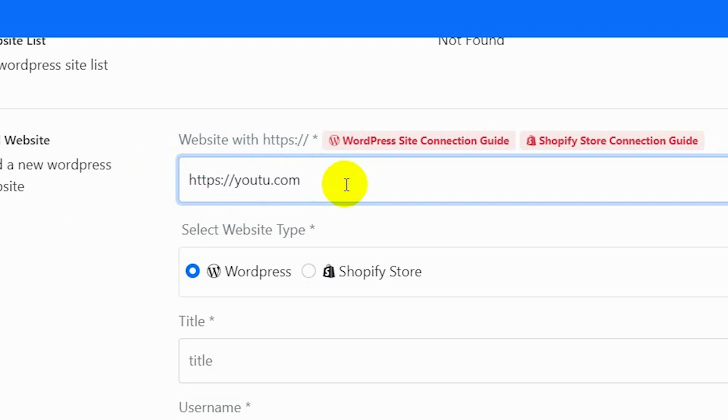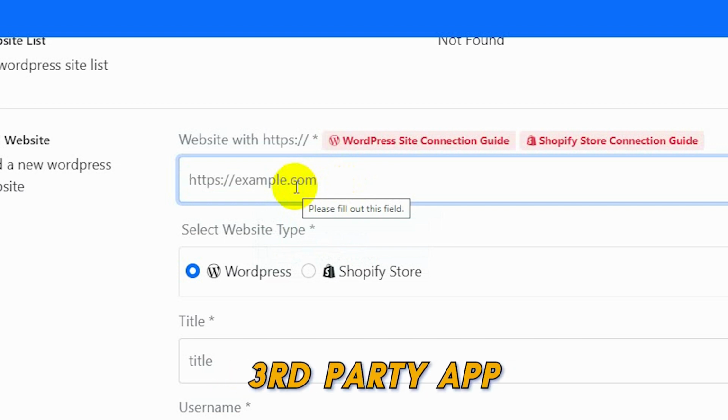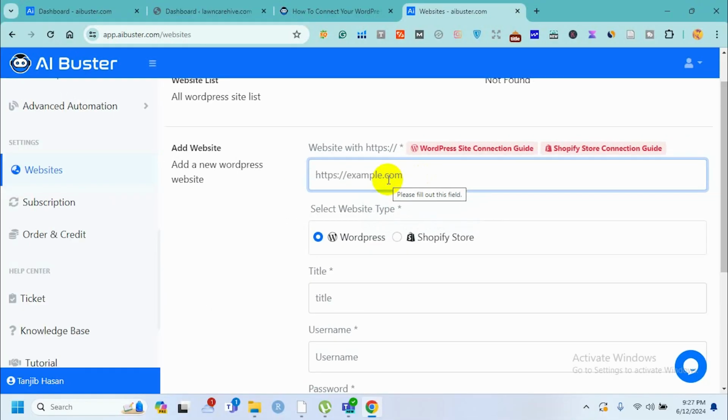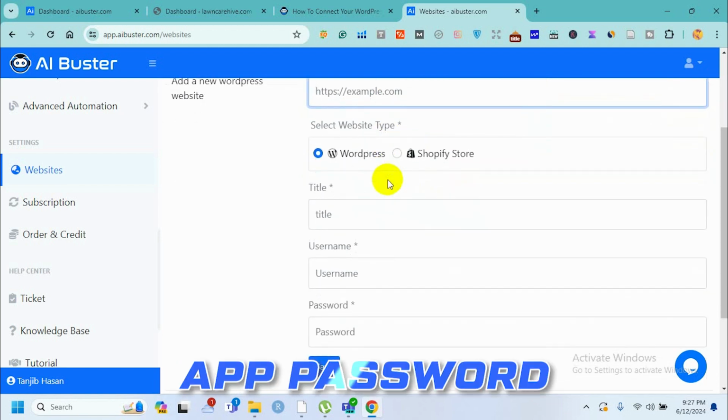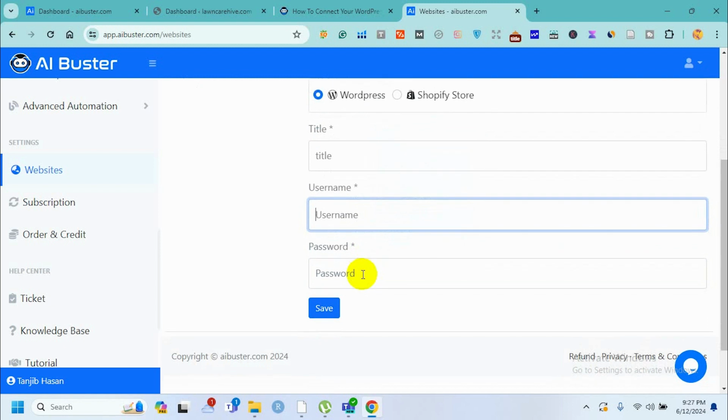And the third mistake that people make when integrating their website with aibuster is that sometimes they add some ad blocker or some third-party app that disables the app password. So what is an app password? To describe all these things, now I'm going through some steps.